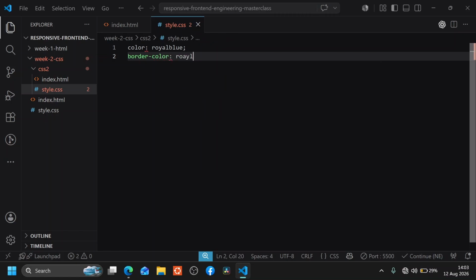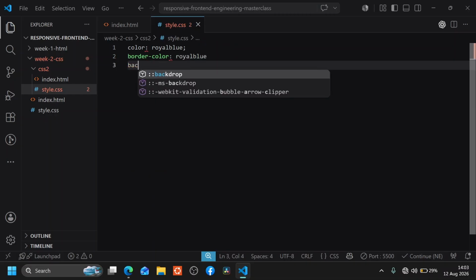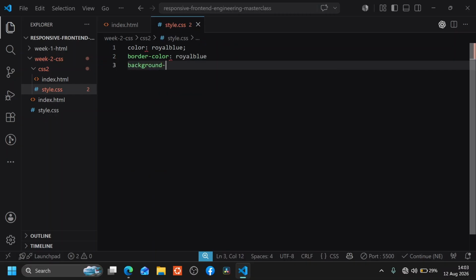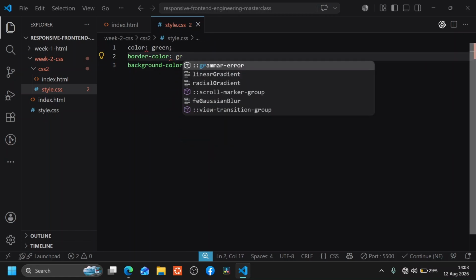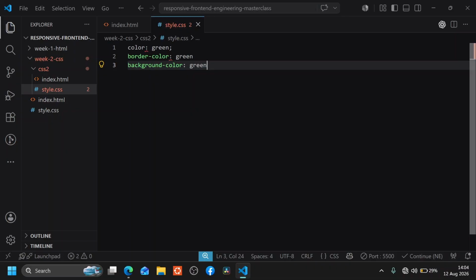Color of royal blue. Then we have background color somewhere else of the same royal blue. So what now happens when you don't want to use royal blue and you want to use something else like green? Then you start changing them one after the other all over wherever this royal blue occurs. This is quite time-taking and tedious.